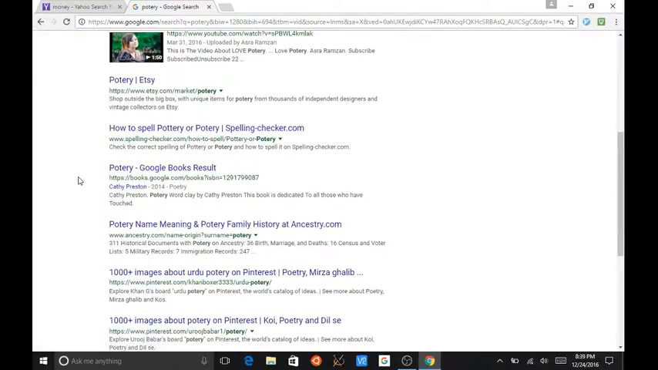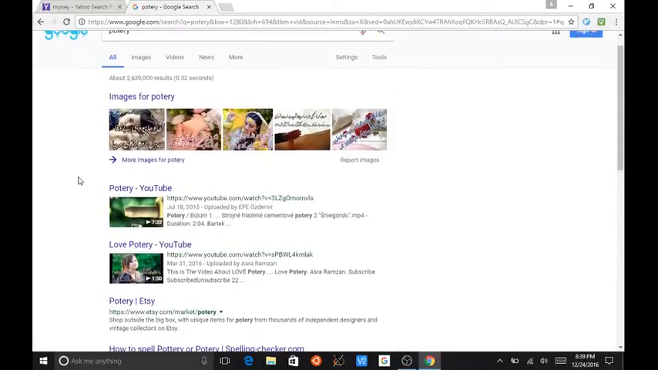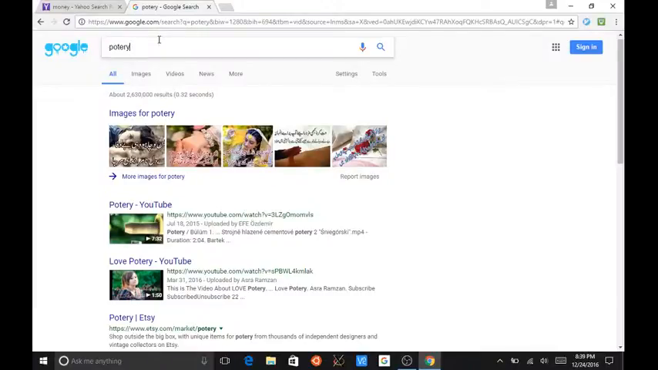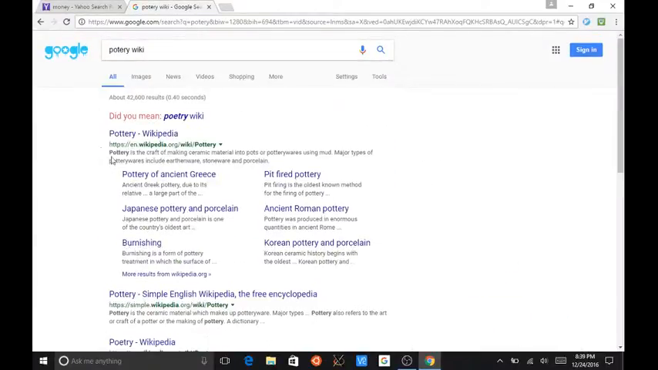Pottery. Say we want, I like Wikipedia. I want to learn about it. Wikipedia is not coming up, which is kind of annoying that it's not one of the first things, but we could do pottery wiki, right? And then it should come up. There it is, pottery Wikipedia.